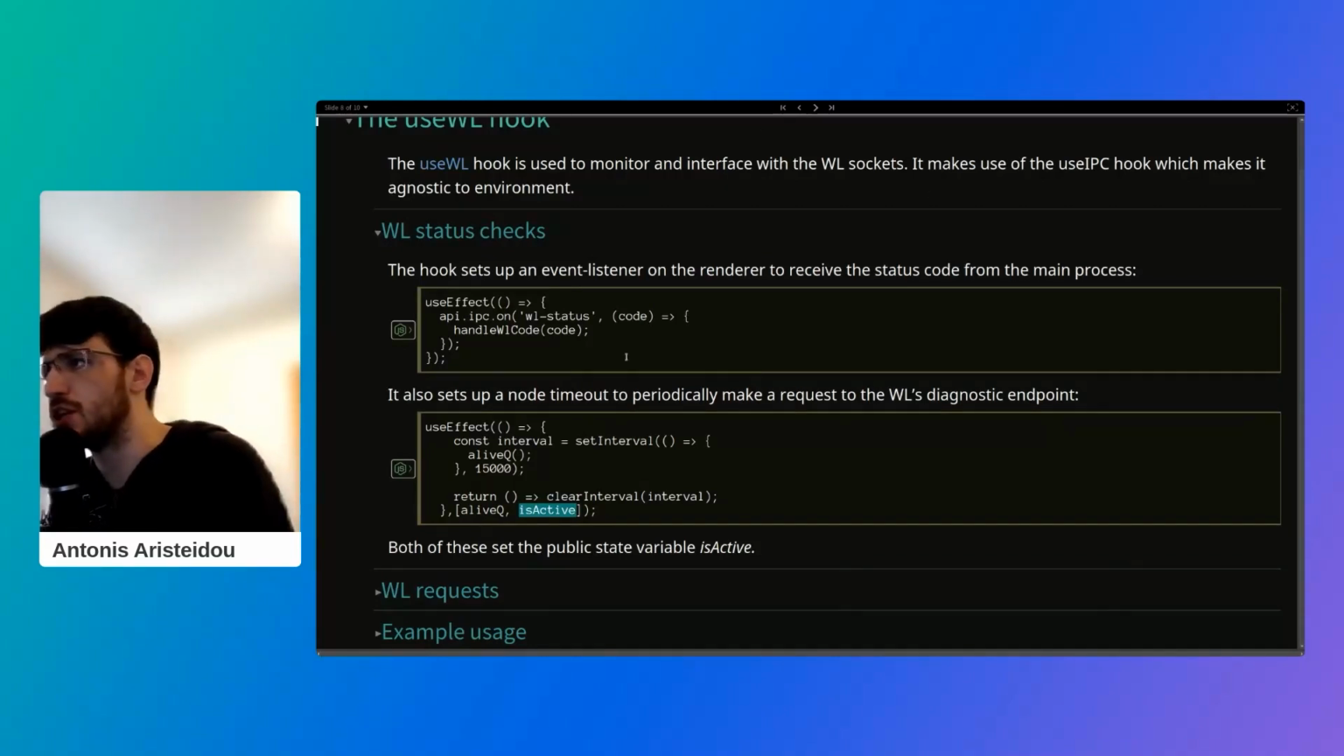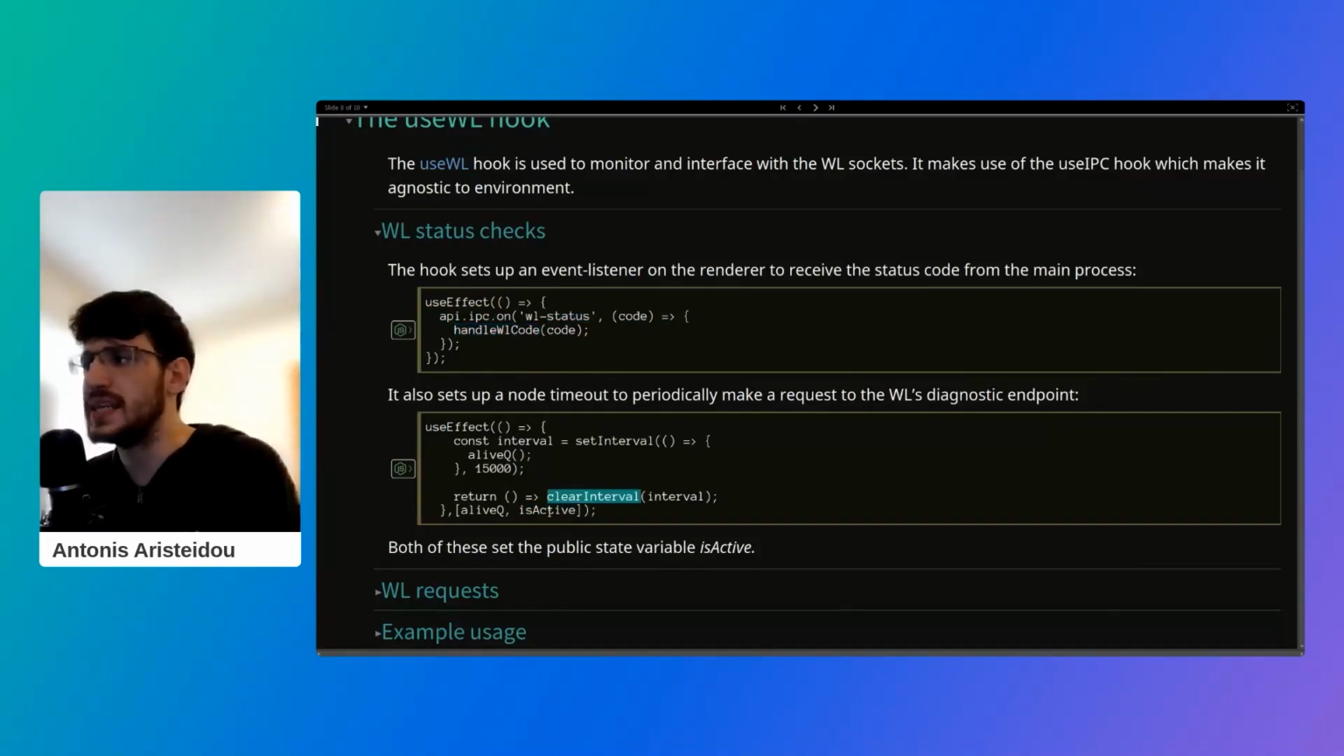So the first thing we do is we set up an event listener on our Wolfram language status that checks for any codes that are not 0. We handle that code. We set is active to true if that code is 0. We set it to false if it's anything else. And we also set up a listener here.